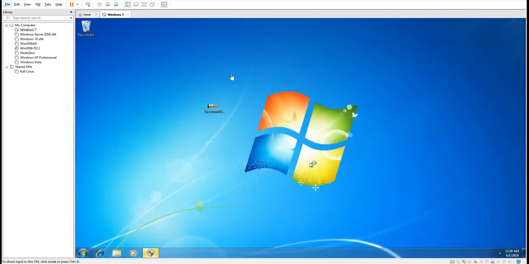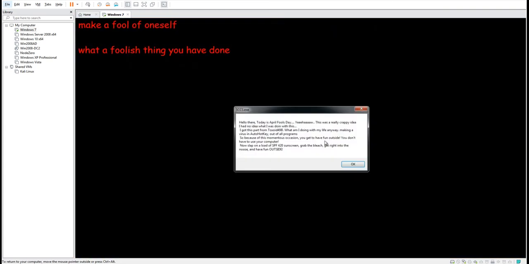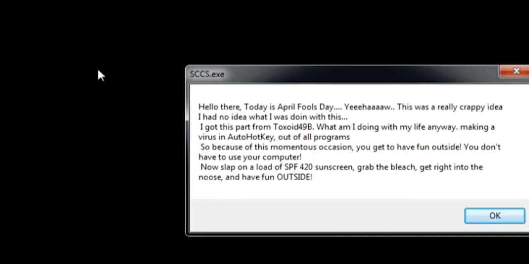So again, when the virus starts up, it will automatically run at startup, and this time we get this lovely message that says, "Make a fool of oneself, what a foolish thing you've done. Hello there, today is April Fool's Day. Yeehaw, this was a really crappy idea. I had no idea what I was doing with this. I got this part from Toxoid49B. What am I doing with my life anyway, making a virus in AutoHotkey?"